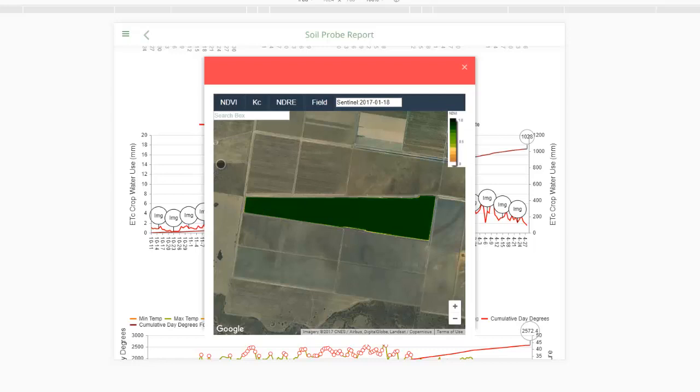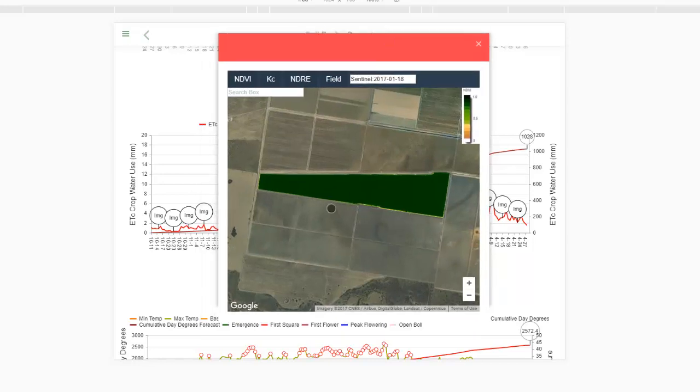So it's come back and it's telling us here we've got a Sentinel image, and it's basically covering the field that we've mapped out, showing you the ETC, sorry, this is our NDVI figure or graph of our field. And this legend here will give you an idea of what that colour represents. We can also plot on here our KC values, our NDRE values, which is only available on Sentinel, it's not available on the Landsat satellites. And we can also plot the actual field. So this is a raw image of the field.